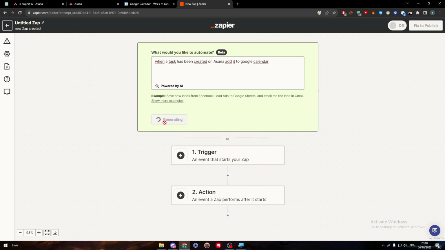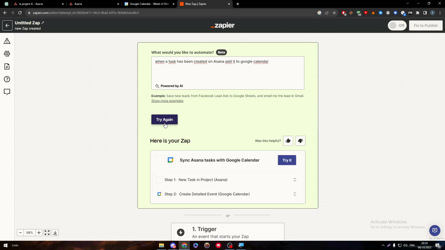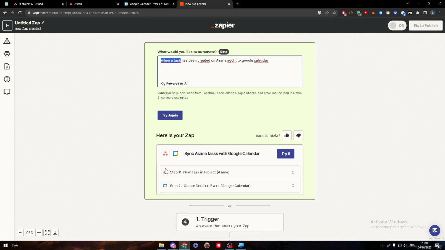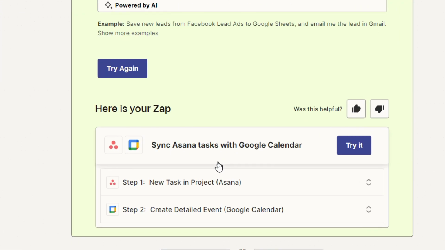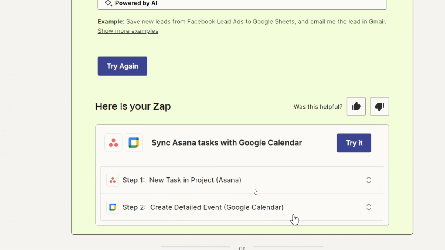Then click on generate. They will give you an example of what you want or what you meant from this text. So synchronize Asana task with Google Calendar. New task in project, create detailed event in Google Calendar. So let's try it out.